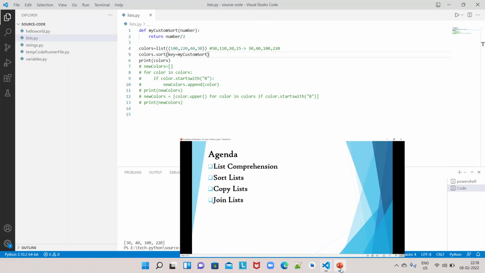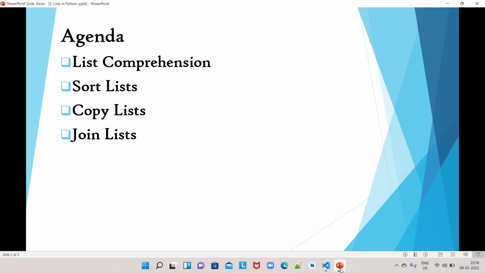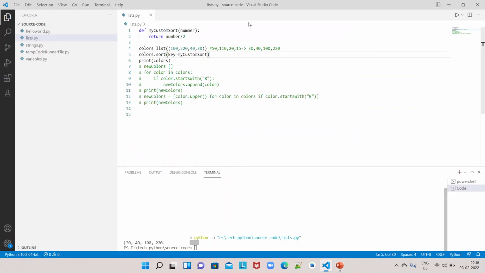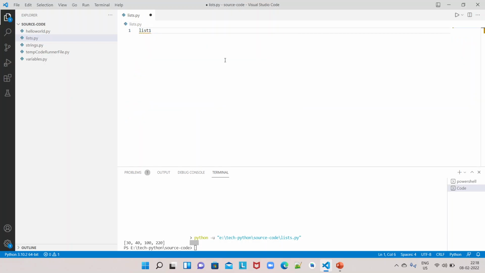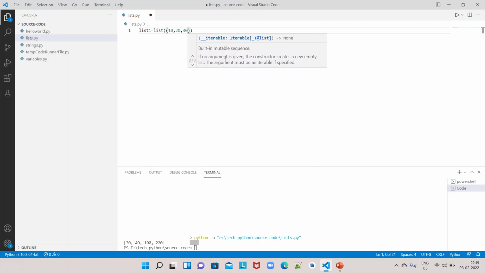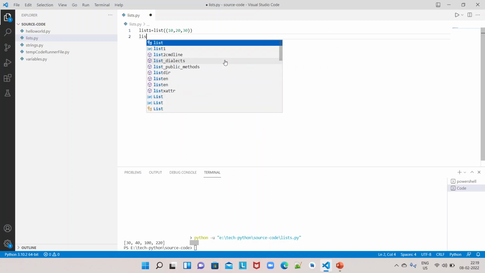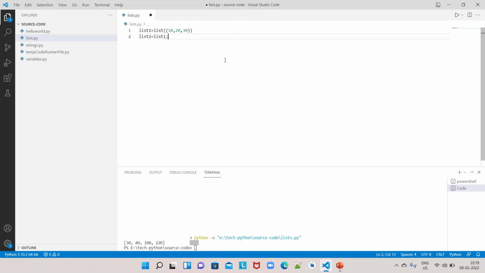Next item in our agenda is copy list. Let us see. Suppose I have a list. Let me remove everything. List 1 is equal to list of 10, 20, 30. I want to create another list by copying list 1.